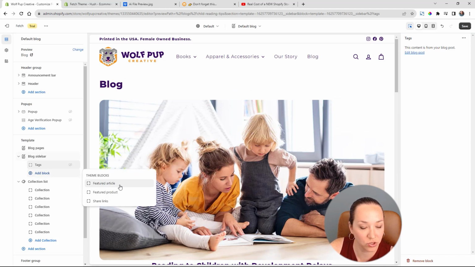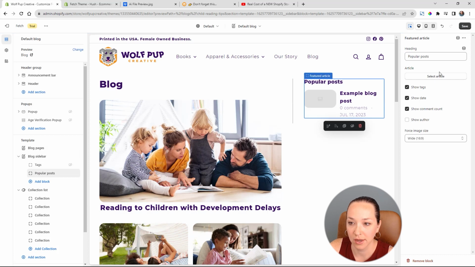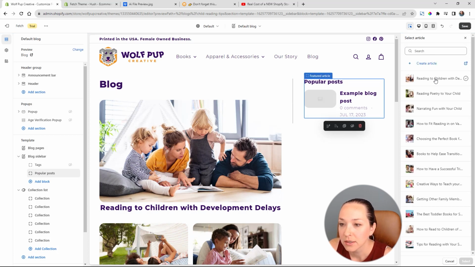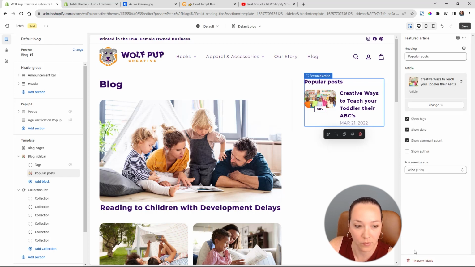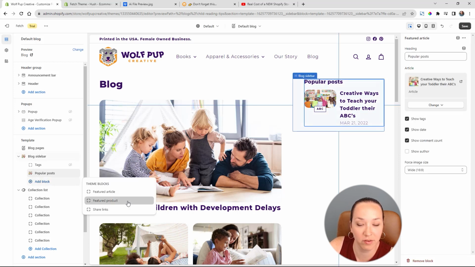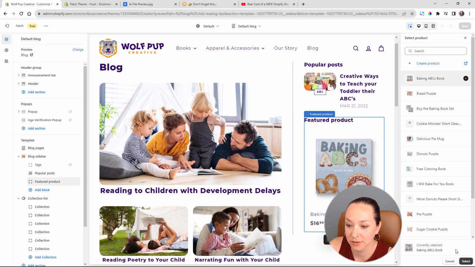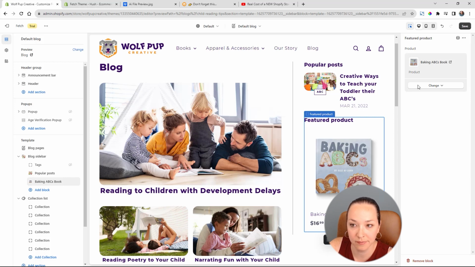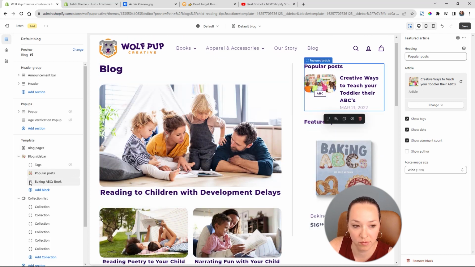We can do a featured article, featured products, or share links. So let's see what featured article looks like. Okay, and then we can select. Okay, great. Maybe creative ways to teach your toddler their ABCs. And then we can add in a block for a featured product and select our Baking ABCs book. Looks like I can't change the title of at least this one.